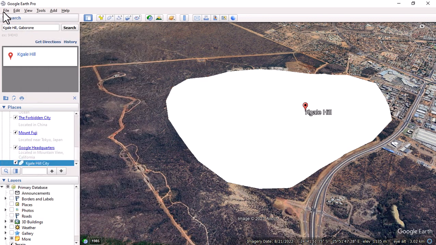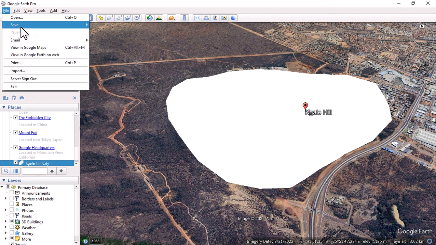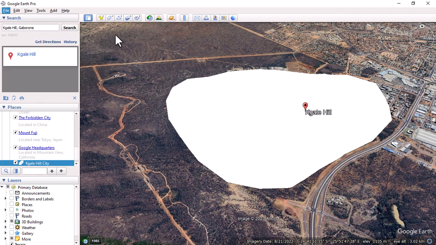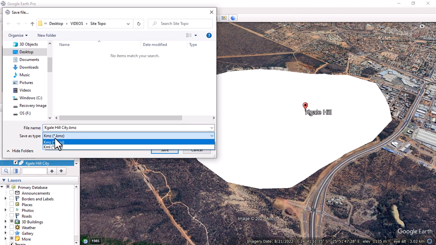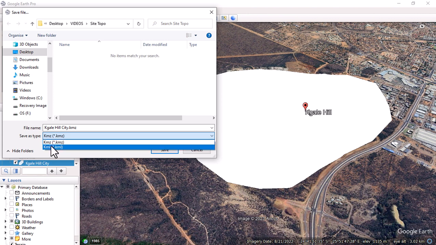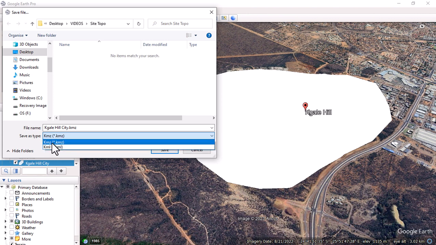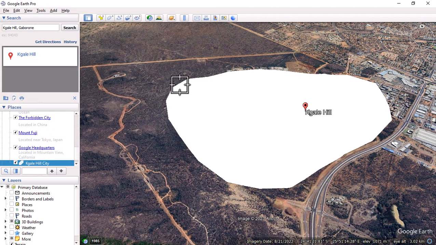From here, we need to save or export this as a KMZ file or KML file. So go to the File menu, and then under Save Place As, let's save this as Kale Hill City. There are only two file types that come with export here, KMZ or KML. Both are fine for the result we're trying to achieve. So I'll go ahead and use KMZ and then hit save.